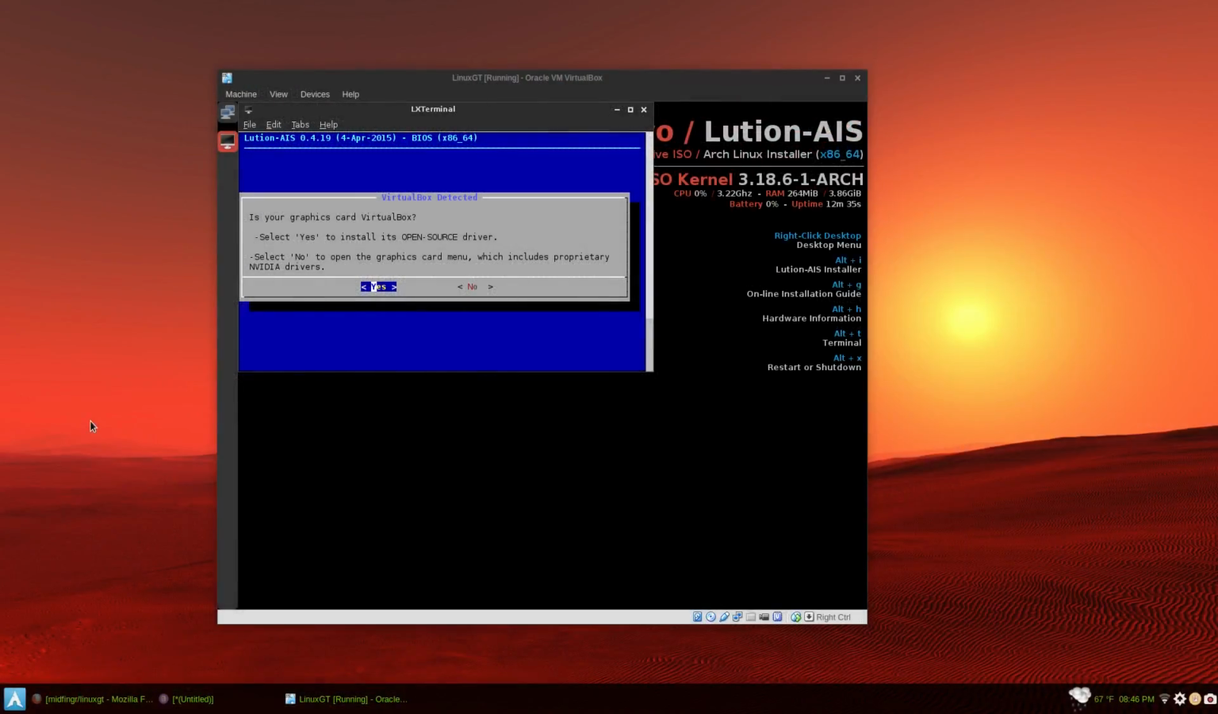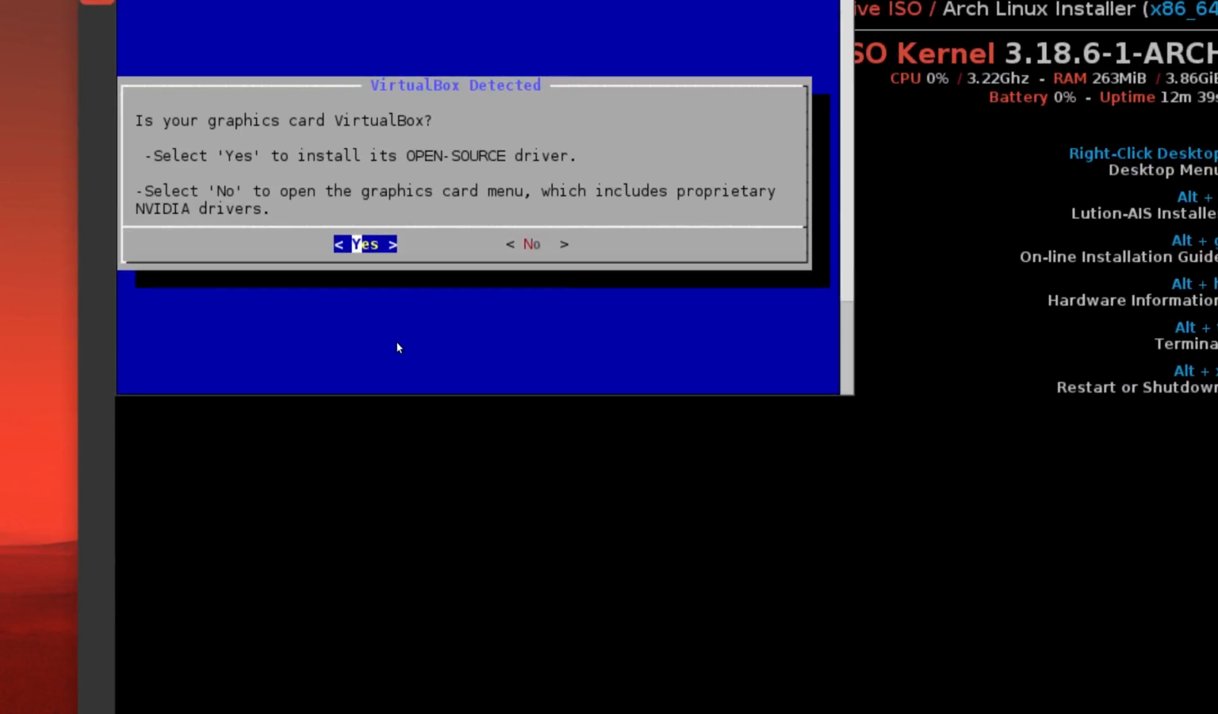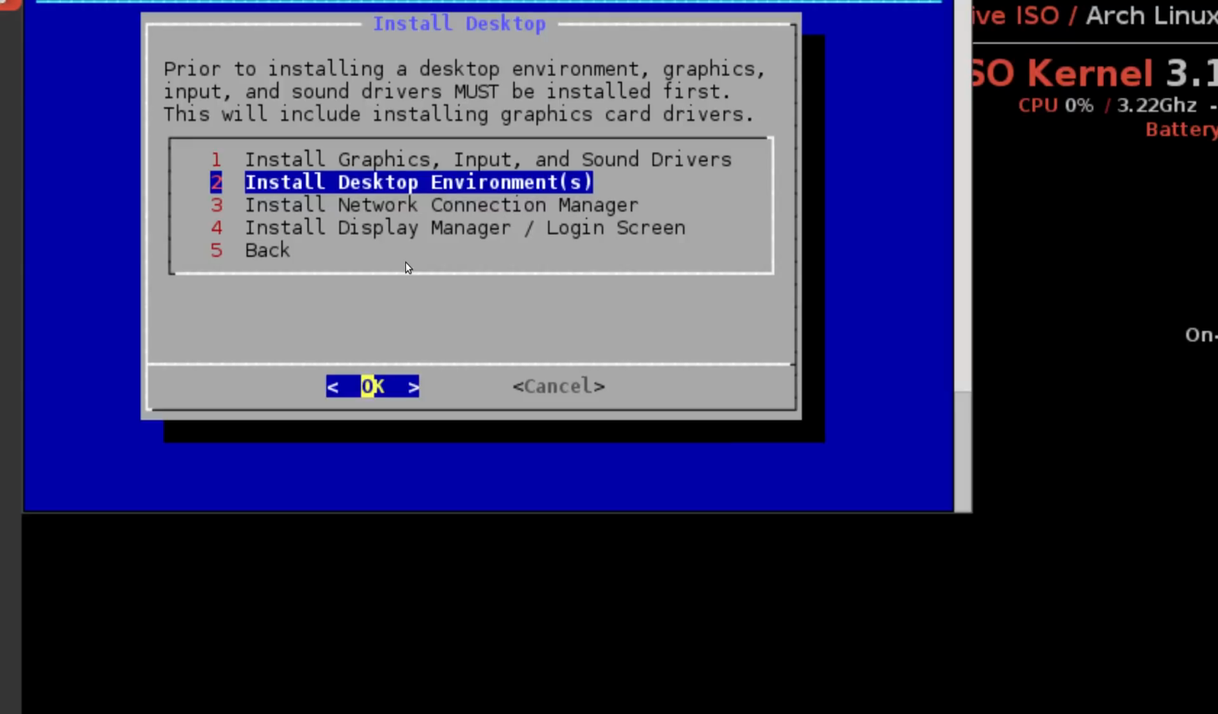When it's finished, it's going to ask you which video device you're using. In my case, it picked up VirtualBox because that's what I'm using. Select no for NVIDIA drivers. Again, remember this is an older ISO because I can't grab the newest one. So I'm going to select VirtualBox in this case, but select no or whatever video card you're using to install it. All right, so we're going to skip install desktop environments.